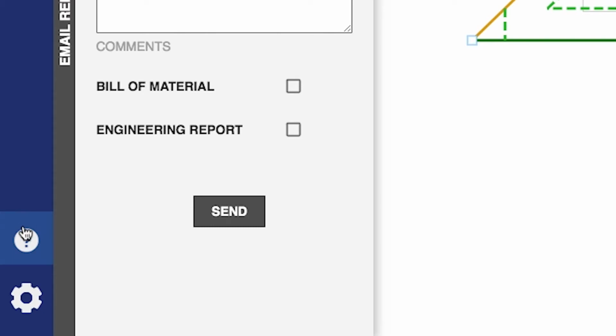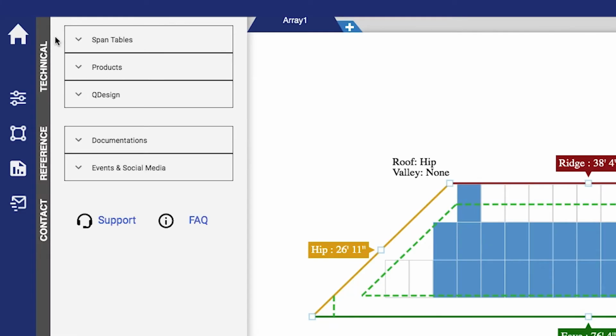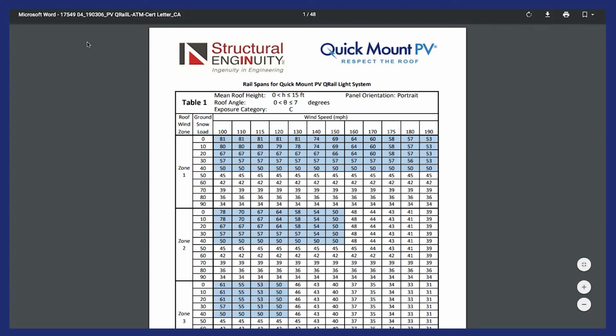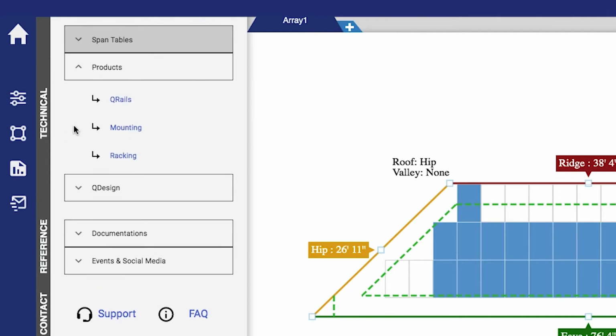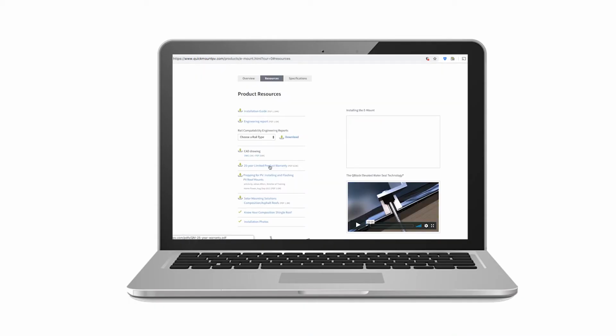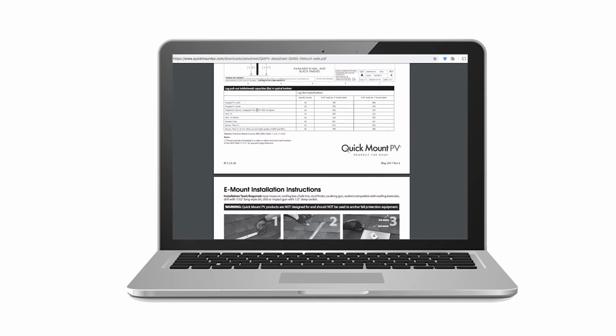The Resource button allows you to access a series of drop-down menus. Span tables are available by clicking on the appropriate rail. Under Products, you can access the QuickMount PV website where you can download installation instructions, watch videos, access CAD drawings, and more.